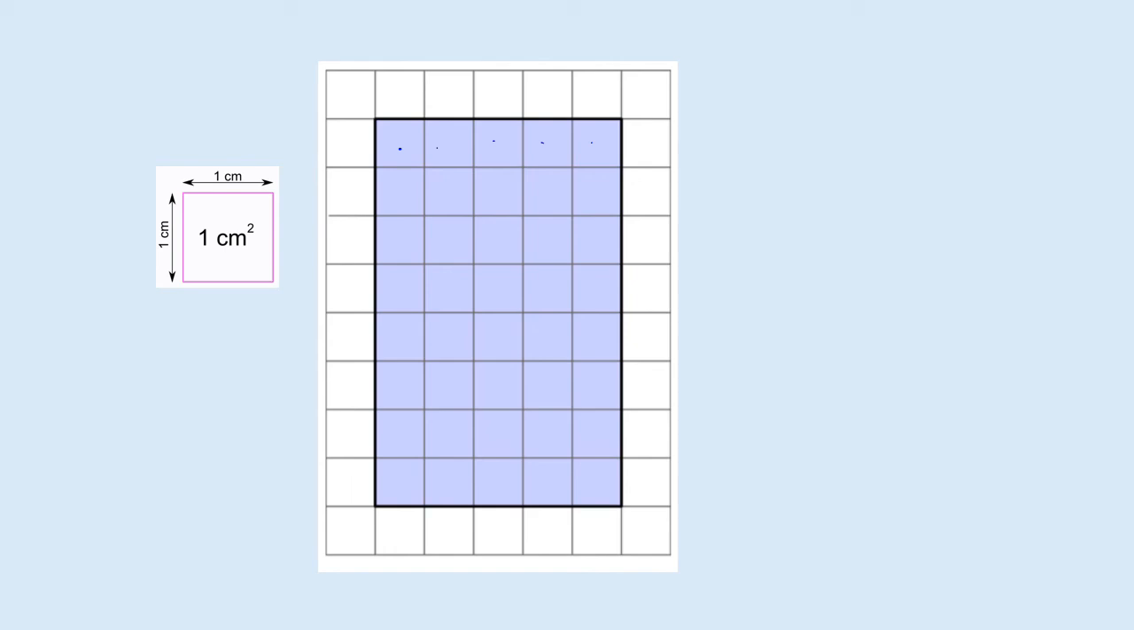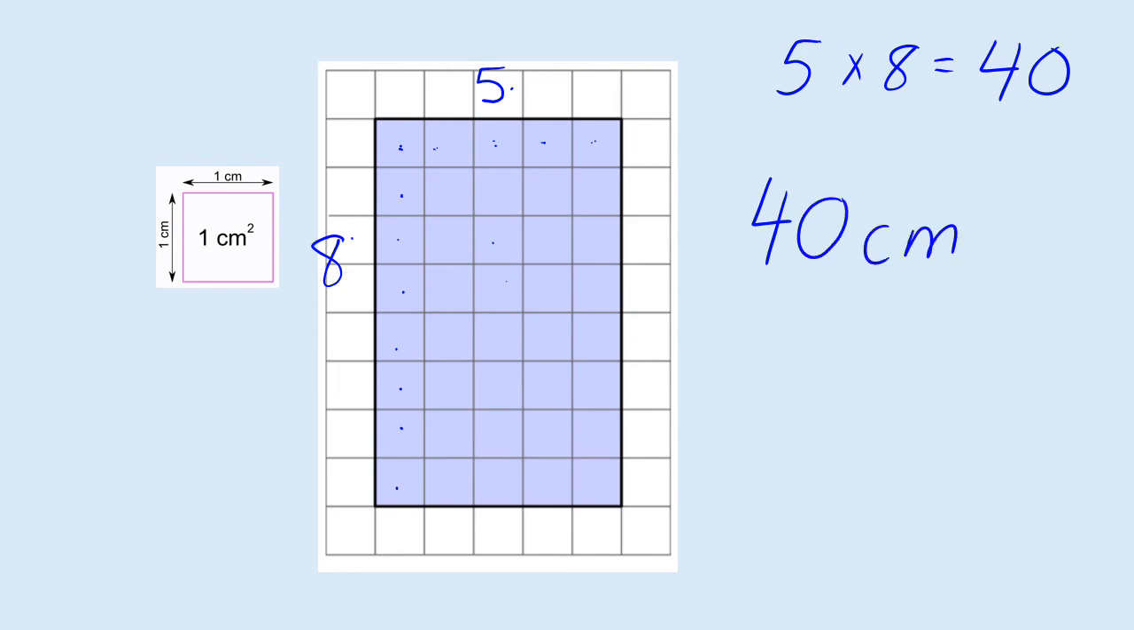We can count on a rectangle. You can count the squares along the top. 1, 2, 3, 4, 5. And then you count the squares down one side. 1, 2, 3, 4, 5, 6, 7, 8. And you can multiply those two numbers, and that will tell you how many squares are inside the shape. So we know our 5 times tables. We know that 5 times 8 equals 40. So the area of this very large rectangle is 40 square centimeters, written like that.